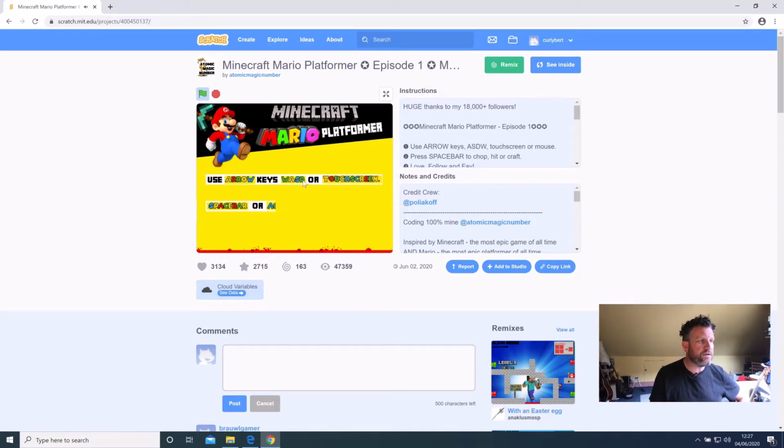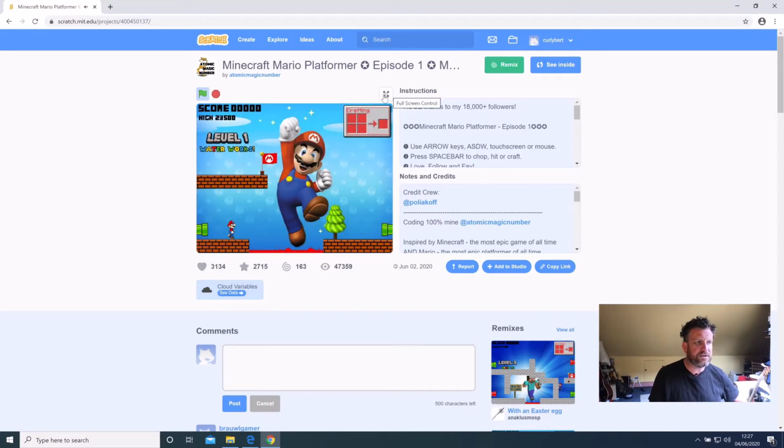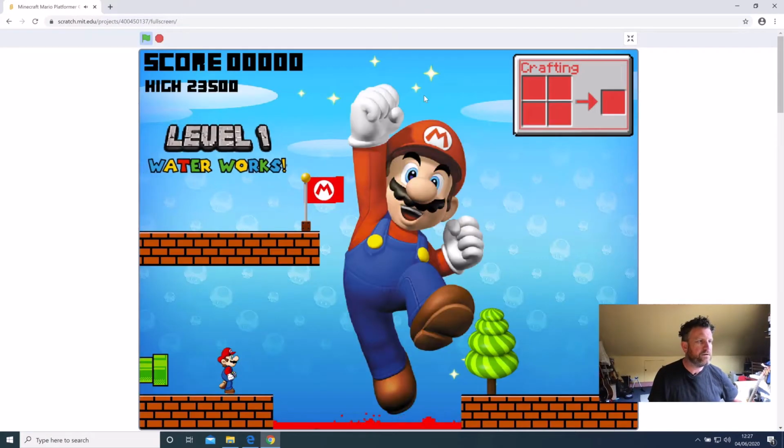Use arrow keys, WASD, or touchscreen, spacebar, or action to mine or craft. As you can see, it's reusing a lot of the assets from Mario and Minecraft, same kind of fonts and things like that. If we press play on this, then with this button here I can make it bigger, so it makes a full screen. I'm using the keys, and my Mario character moves around. I'm chopping down that tree, making him jump and falling into the lava.